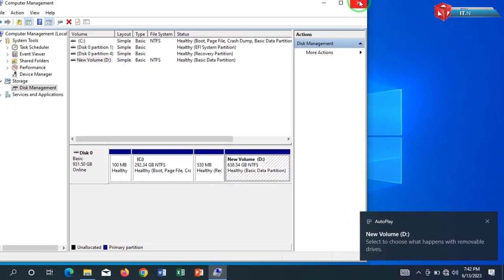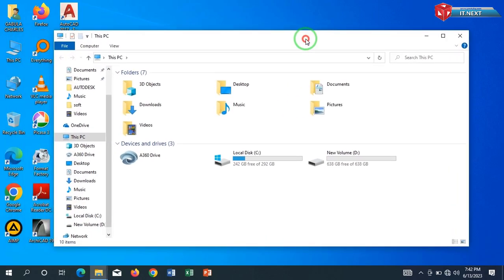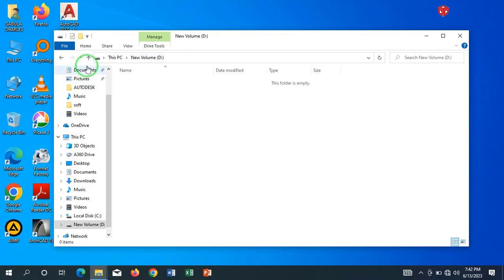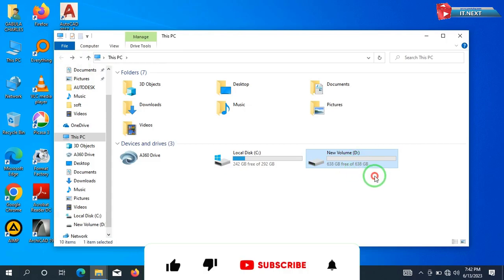Let me minimize this and check in File Explorer. Good. Here you can see the drive has come. So that's how to fix hard drive not showing up in Windows 10 and 11 File Explorer.